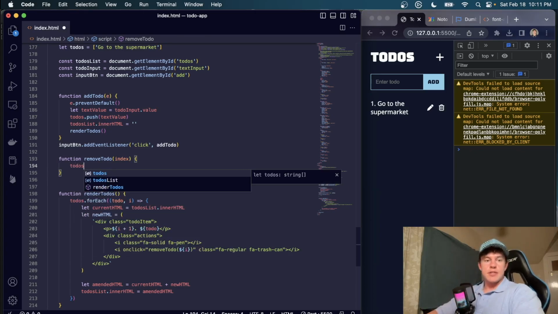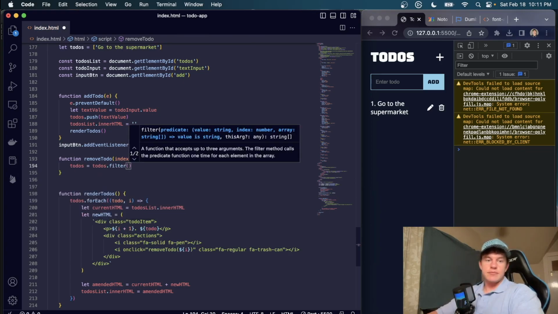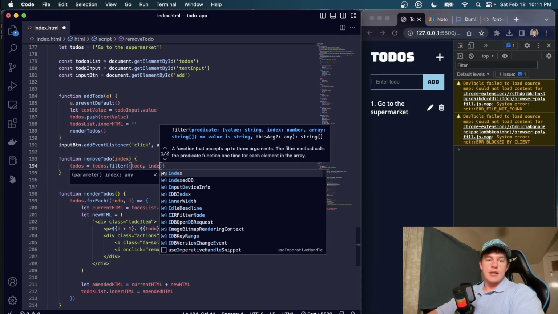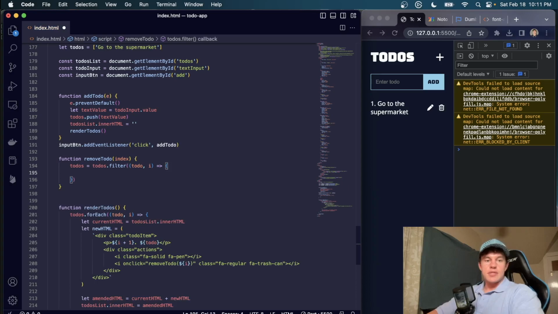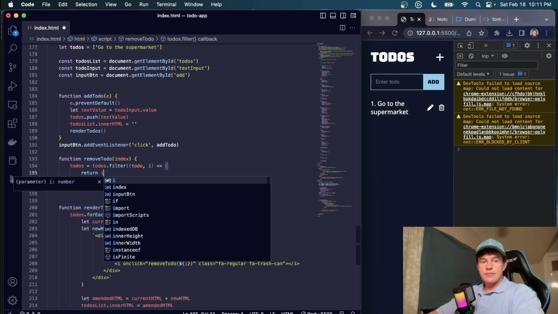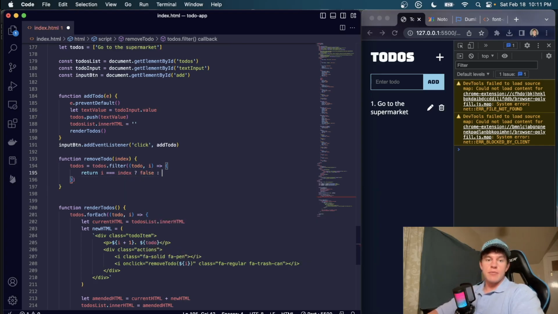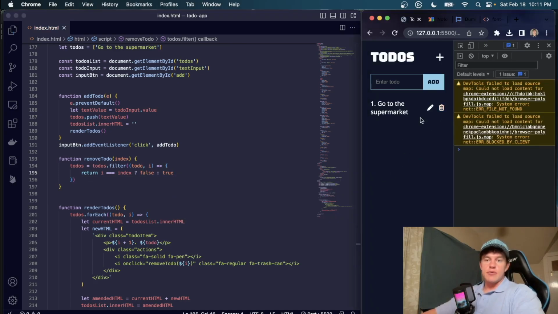So what we can do for that is we can just say todos is equal to todos.filter. We can take the to-do, we can get the current index. Well, actually, we don't want to double up, we'll give them separate labels. And now we just want to say return I is equal to index. So if the index of the current element is equal to the index of the item we want to remove, we're going to return false, and we're going to return true otherwise. So what that should do is that should remove that element.